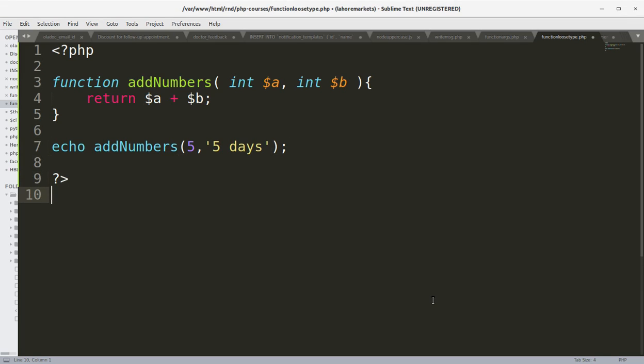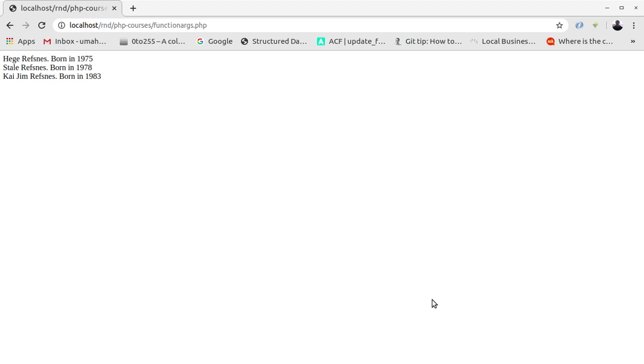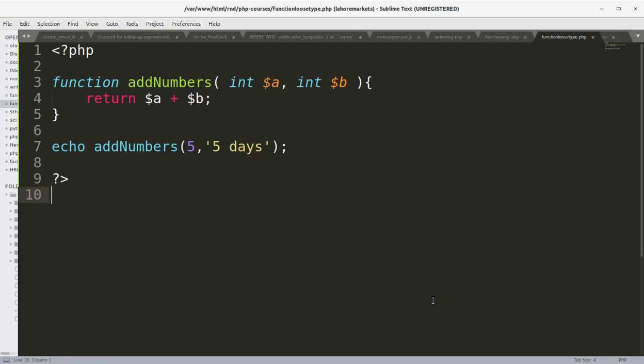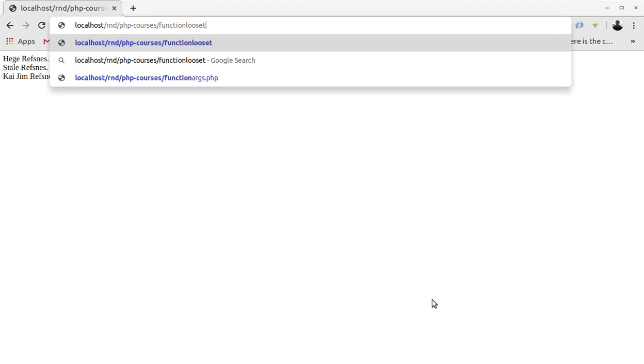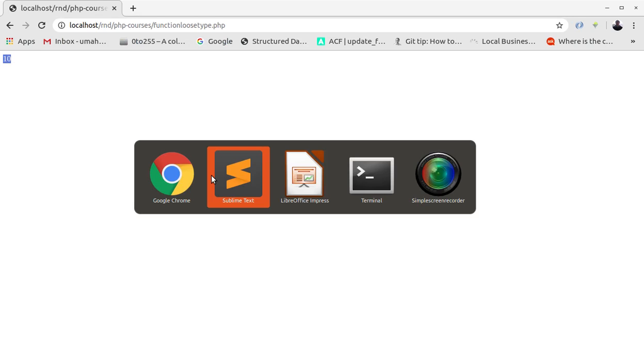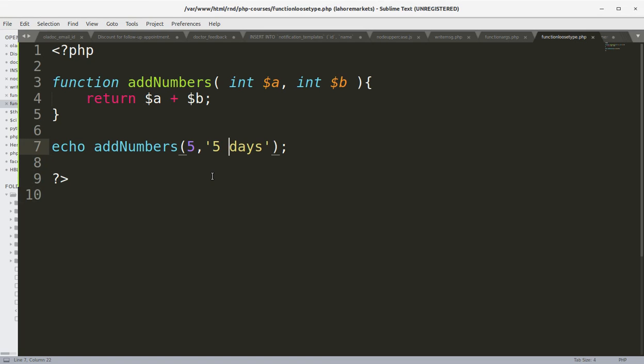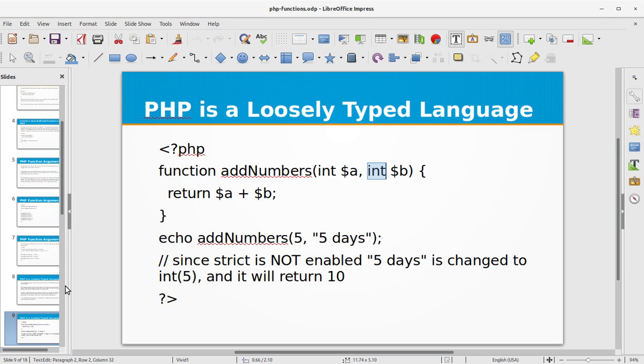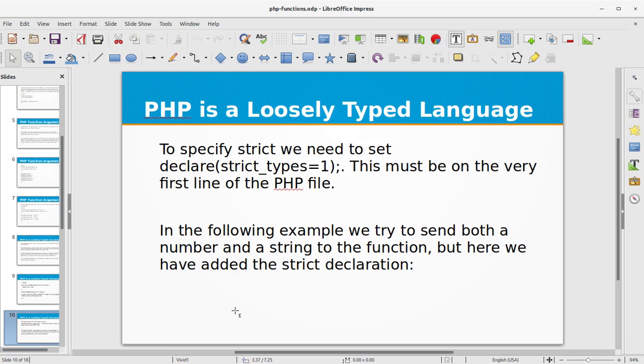Okay, let's save this program and run the program, loosetype.php. See, we have got 10 as an output because PHP automatically converted this string into integer and it automatically typecasted it into integer because strict mode is disabled. To specify strict, we need to set declare strict types equal 1.